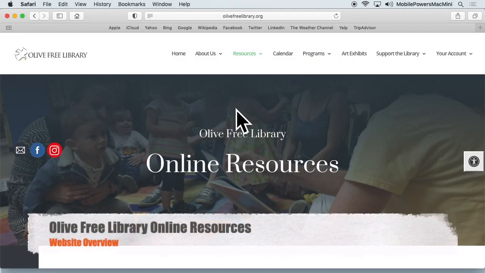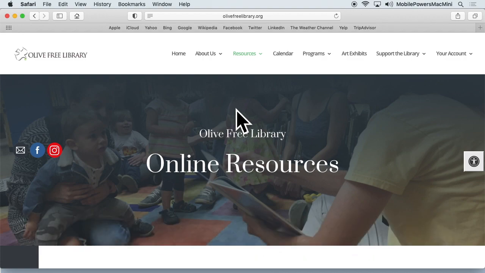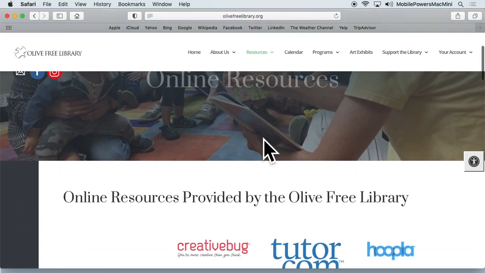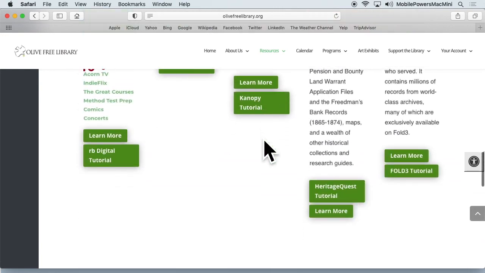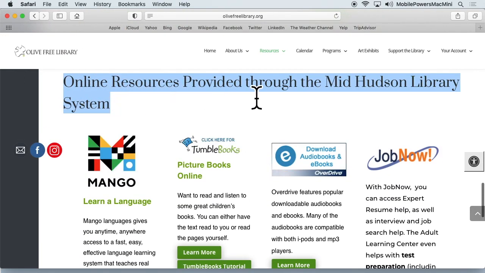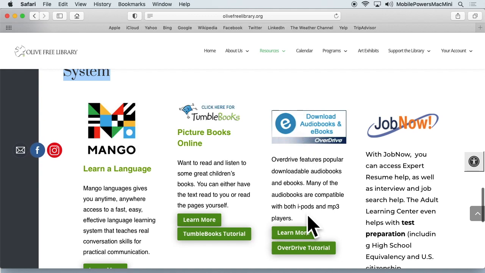Okay, we're going to take a look now at Overdrive and Libby. We're on the Olive Free Library website, resources, online resources, and we want to scroll to the service called Overdrive, which is here as part of the online services provided through the Mid-Hudson Library System. You can click here on Overdrive to learn more.